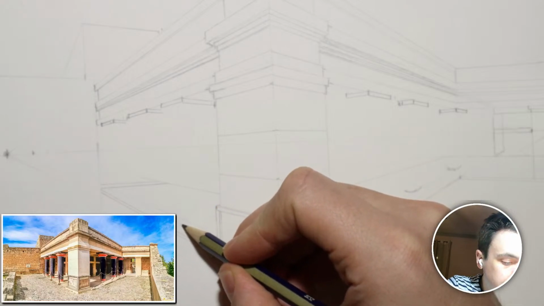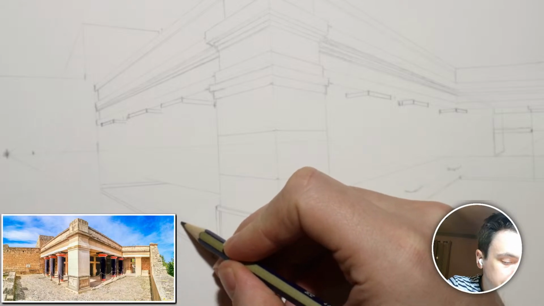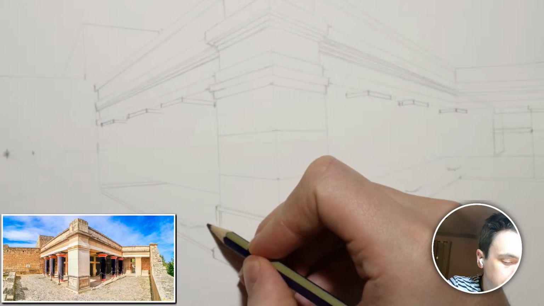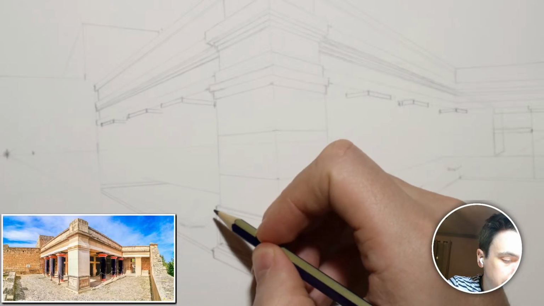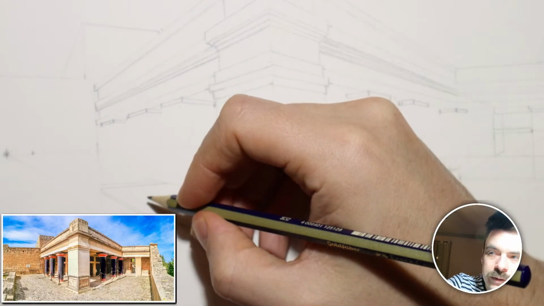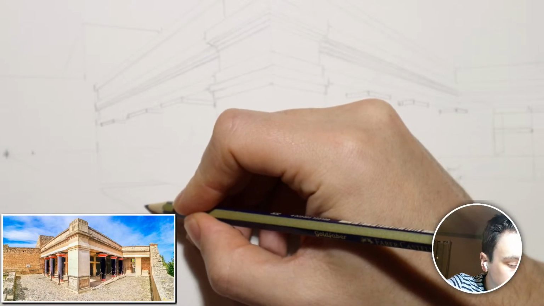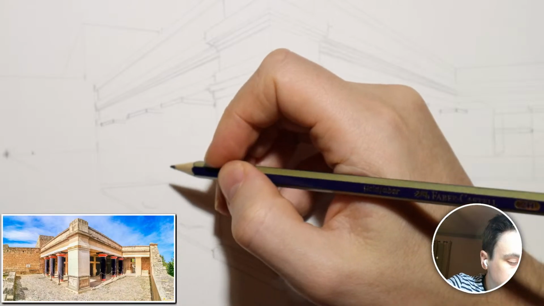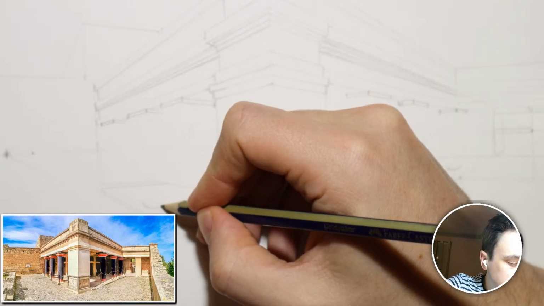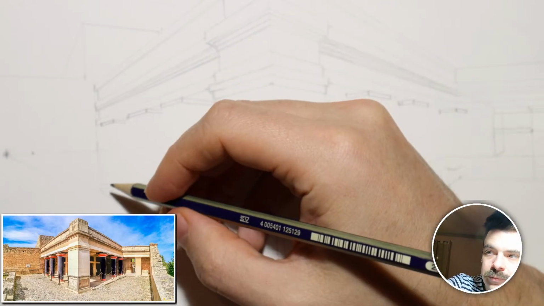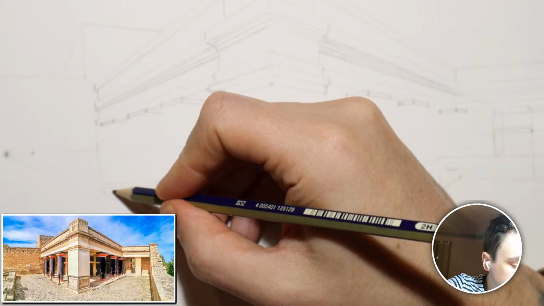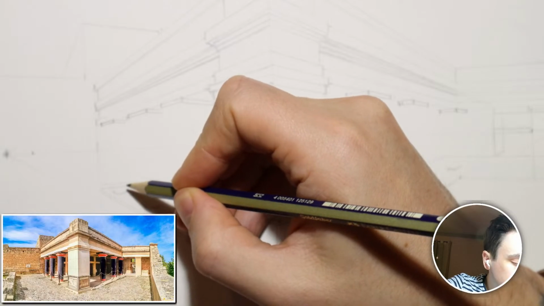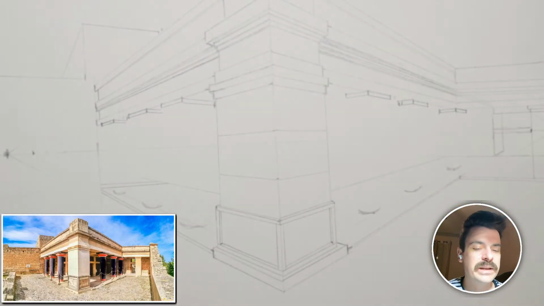Okay. No worries. I'm not going to redraw the line guides. Let's just draw. Just put down the marks. Make the mistake. Correct it. Guys, Leonardo da Vinci made mistakes. Leonardo da Vinci made mistakes.